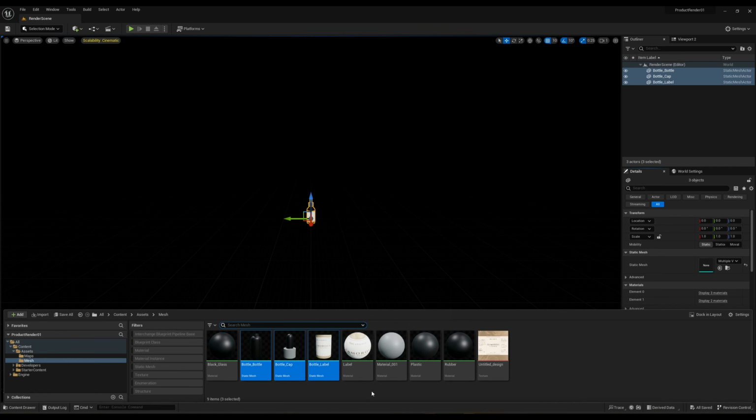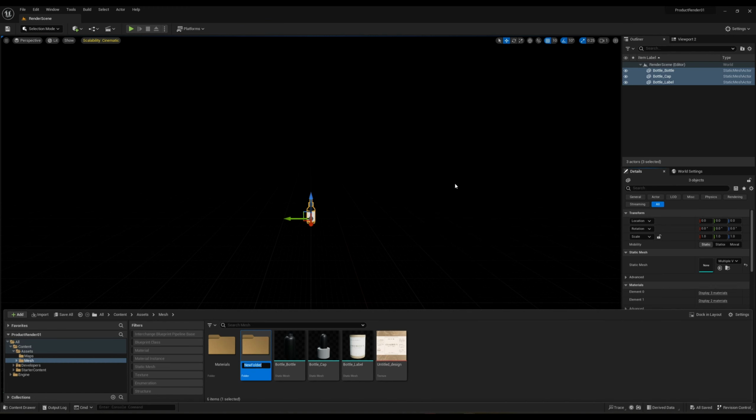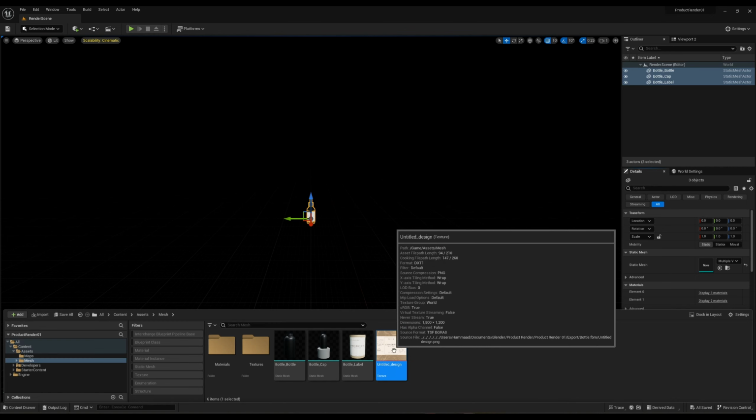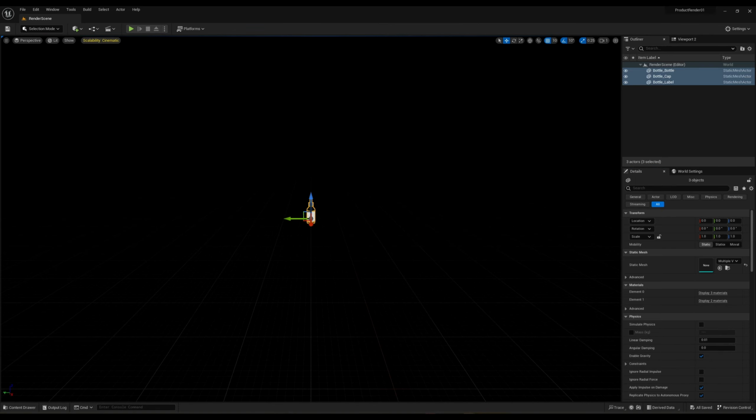I'm going to tidy some things up in the content drawer. I'll make a new folder called Materials. I'm going to take all of the materials that came with the model and drag them into that folder. I'll make another folder, call it Textures, and drag the texture that came with it inside of there. I'm going to double click the bottle and open it up.